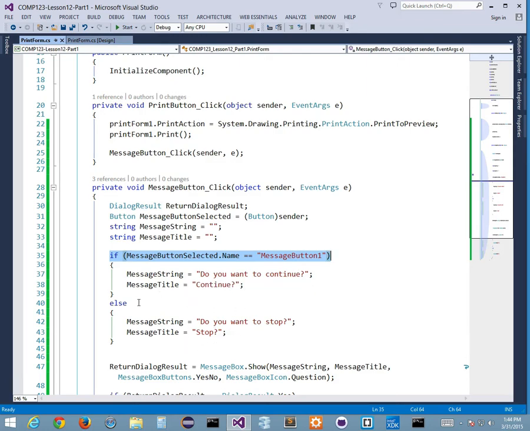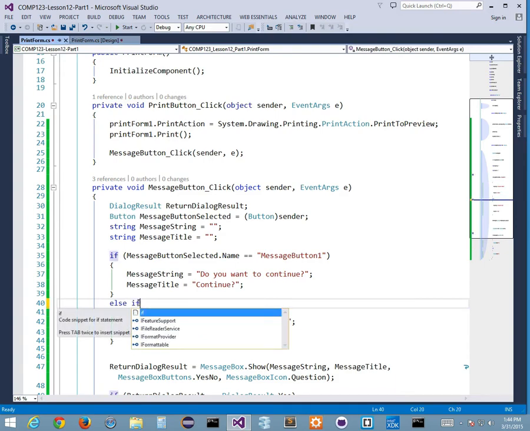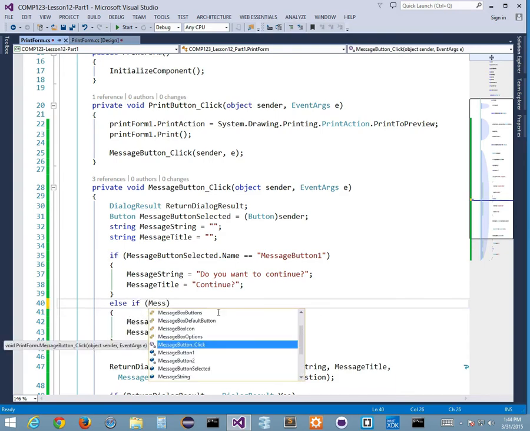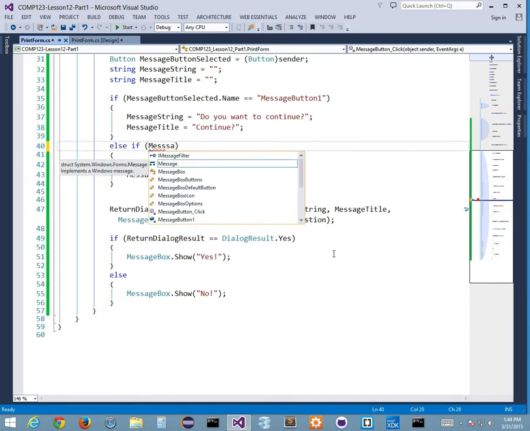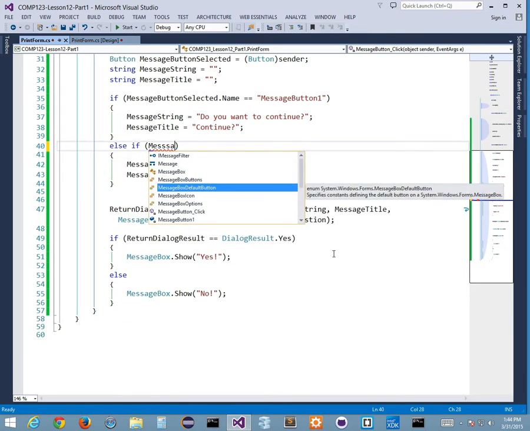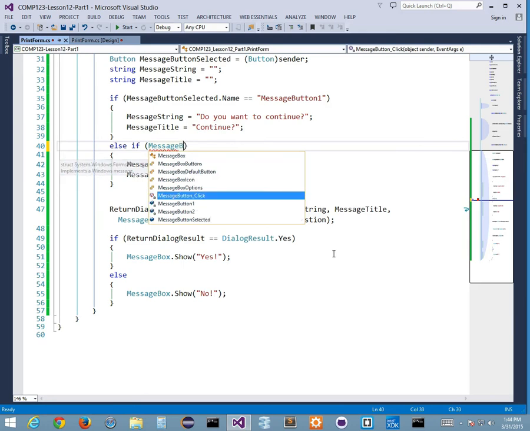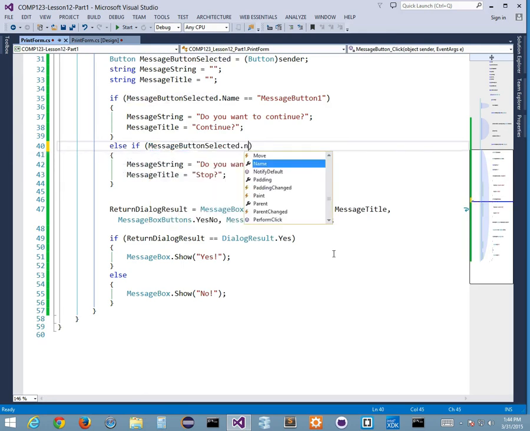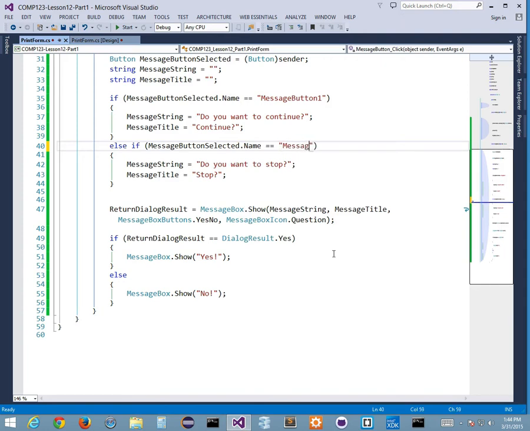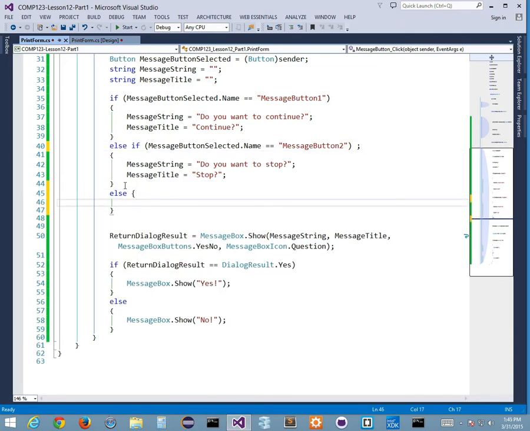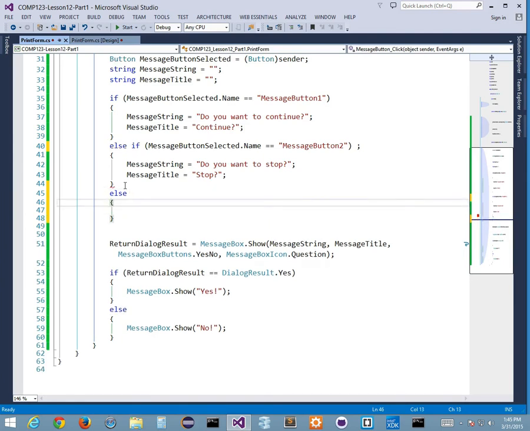I could correct that. I could go like this: else if message button selected dot name is equal to message button 2, then do that. Else, here's my else now, making a change. So else, if it's something else, like it's not a message button that I'm selecting, I'm going to put in there something else.